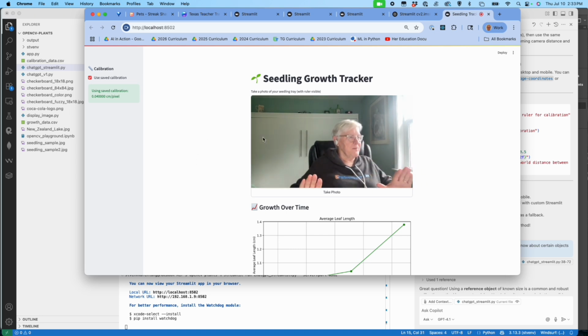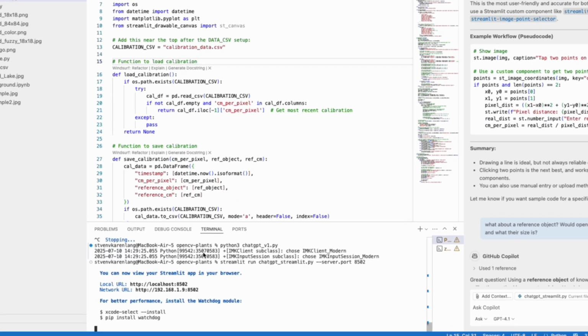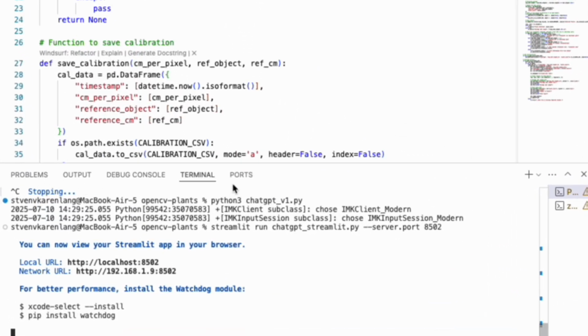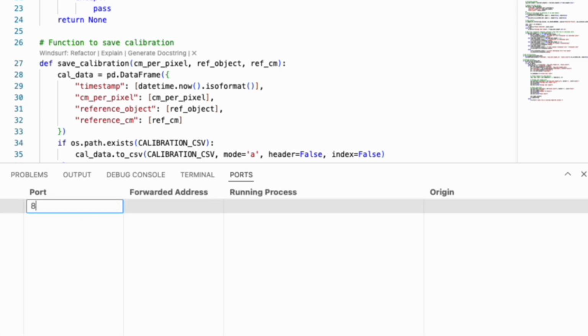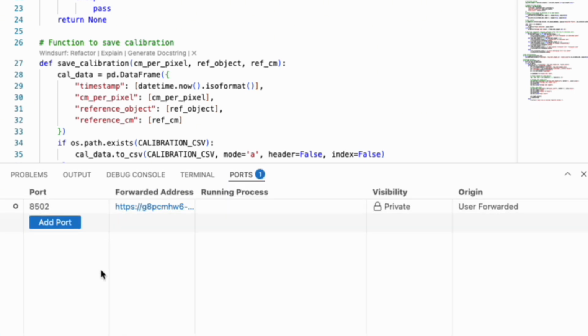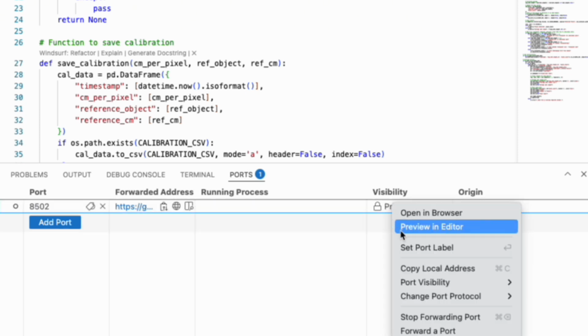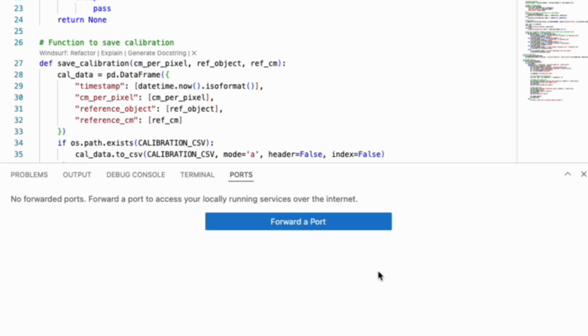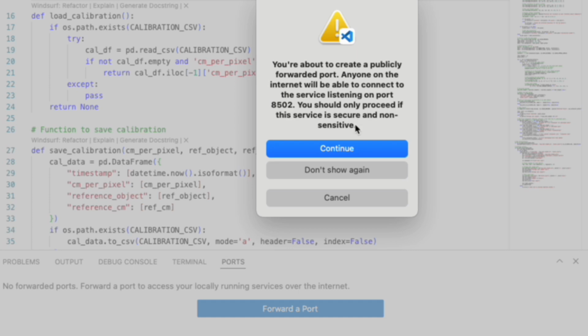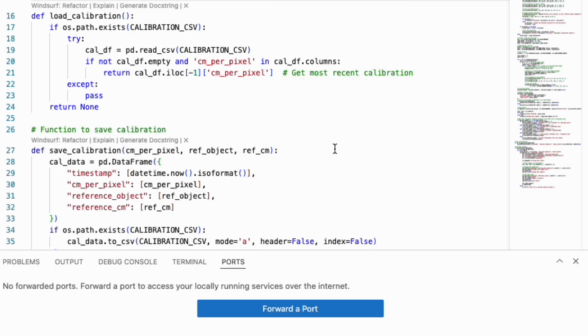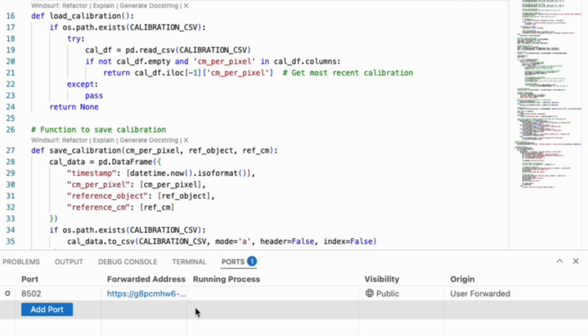because it's showing up on my computer, I actually want this to run on a phone. So what I had to do here is go down to my ports, and you'd have to say forward a port, and I would say 8502. And this is the way it works. First I have to say, instead of private, I'm going to make it public. So I'd right click on visibility, and I would say make it public. And then it would say, be careful about this. So I'd say, okay, continue. And this is the address.